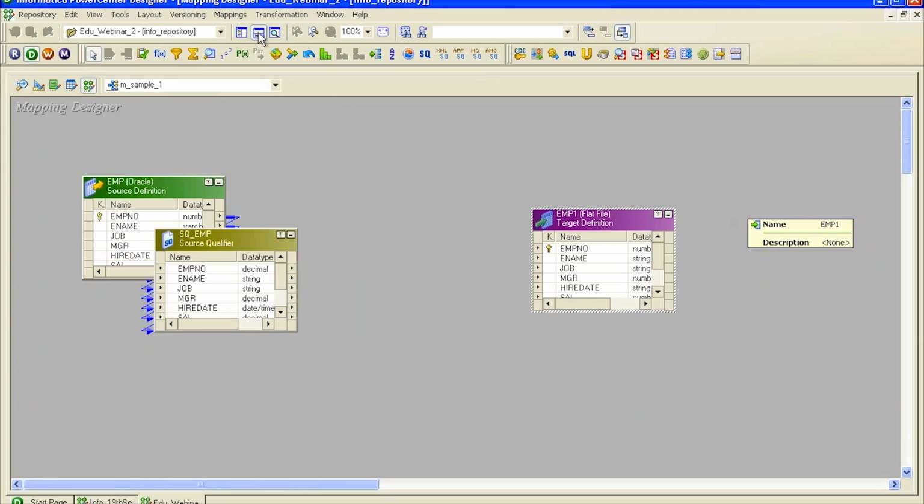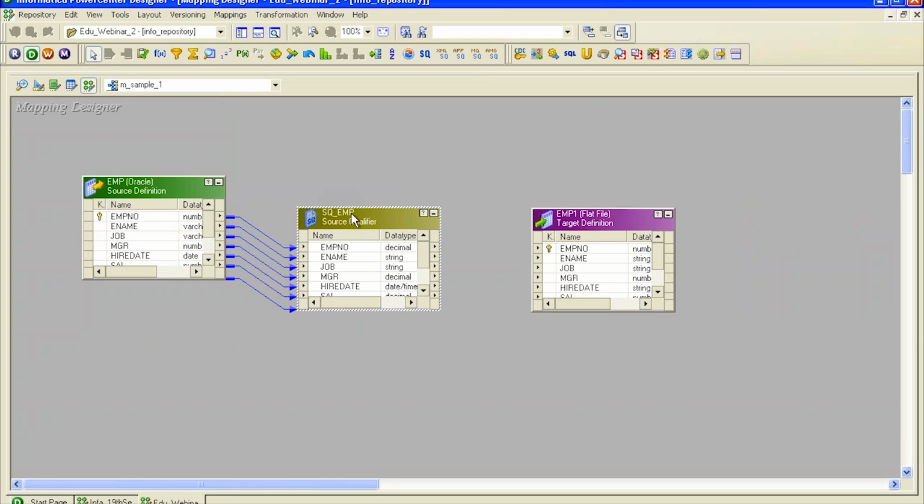And this is a transformation. By default, if you deal with Oracle or say relational table or a flat file, by default this transformation is called as source qualifier transformation. It is used to extract the data from source. Without this transformation, you won't be able to extract the data from source. All right. So this transformation comes by default.